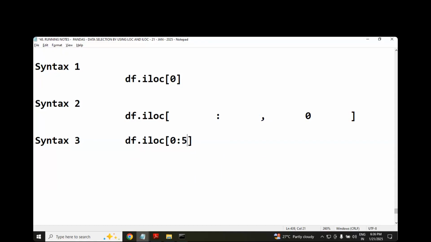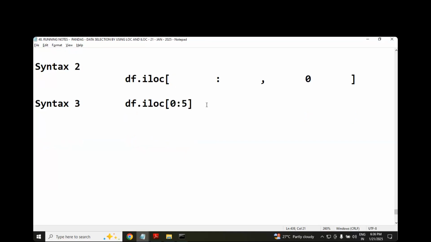In syntax number 3, I hope you already know that index n minus 1 applies. The indexes 0, 1, 2, 3, 4 will be accessed. That is the basic point. The comma separator is not there, so all columns. That point is important: if there is no comma separator, all columns.